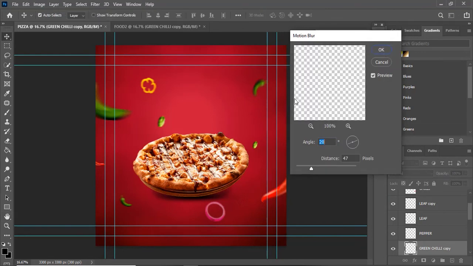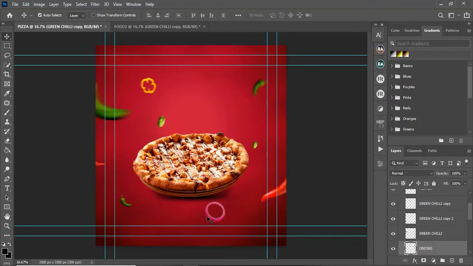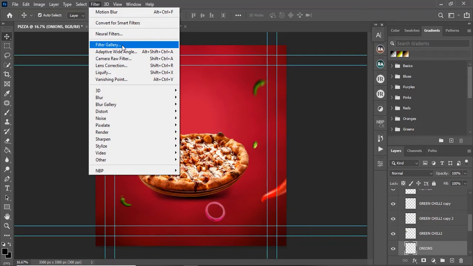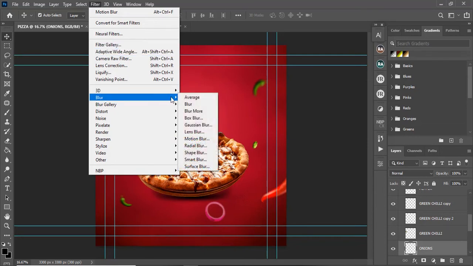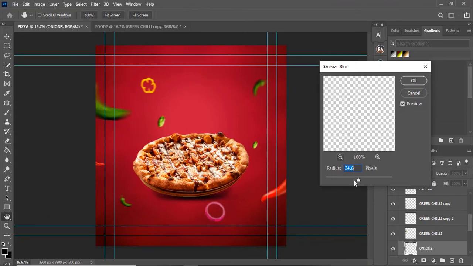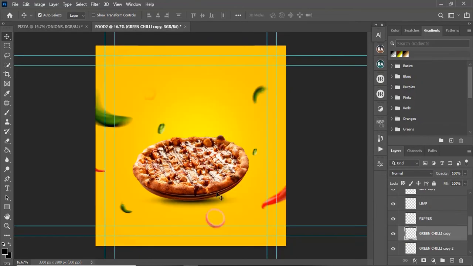So the motion blur is going to make it look as if it is falling. Then the normal blur, the Gaussian blur, is going to make it look as if it is out of focus on the camera. So it looks like a camera actually shot it, but it is out of focus. So let's do that Gaussian blur for the onions. I think that's too much. Let's see how 7 looks. Let's just make it 10. Okay, I think that works fine for me. Let me do the same here too. That works fine for me.